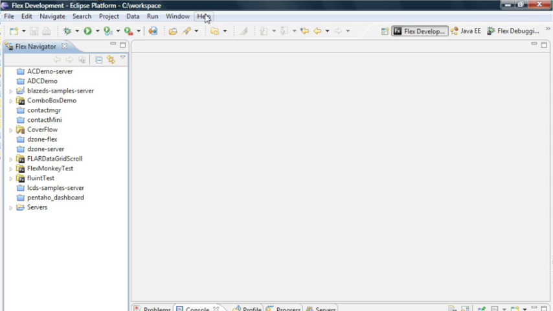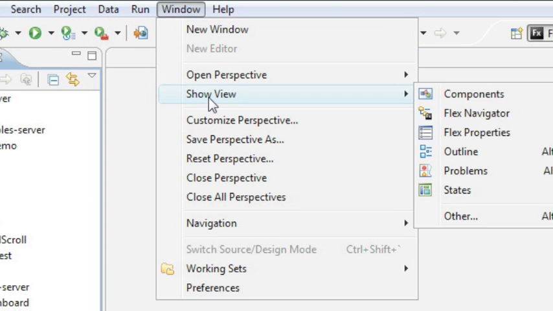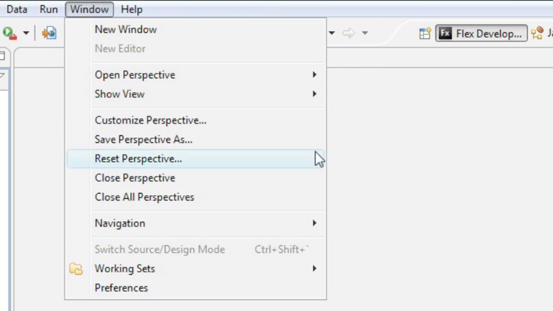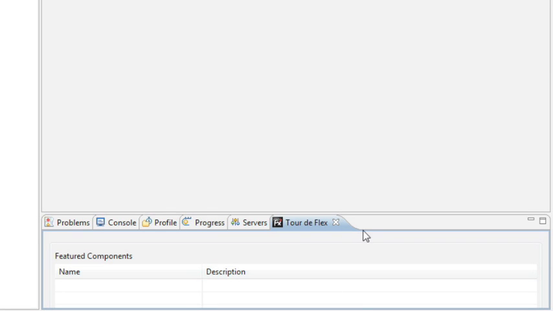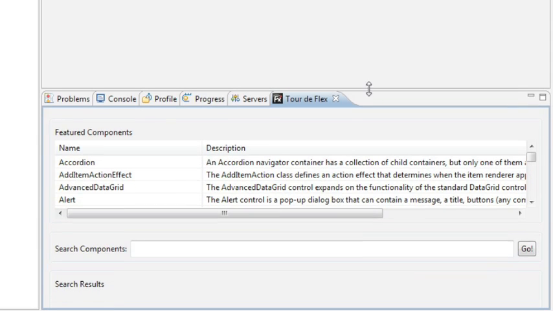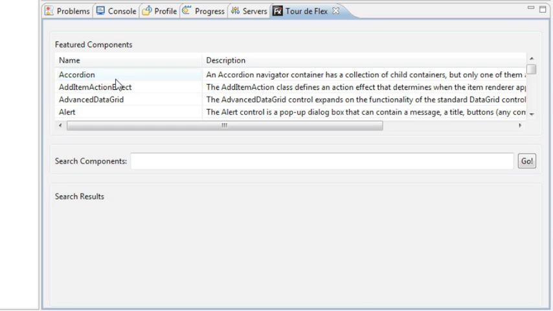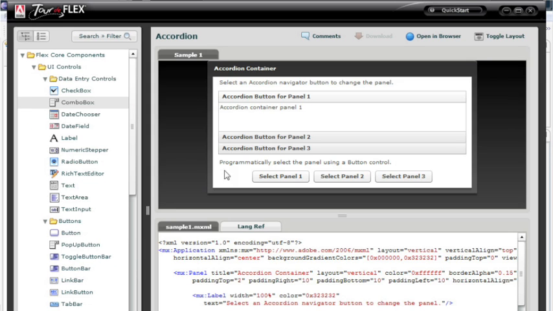I've installed that already, and I'm going to show you how to use it. All we have to do is go to Window, Show View, and then select Other, and then select Tour de Flex. Now we actually get a new window here inside of Flex Builder where we can browse the components in Tour de Flex from within Flex Builder. And so I can see some featured components. If I double click on accordion, that now takes me right to the accordion component example inside Tour de Flex. If we go back, we can go search.